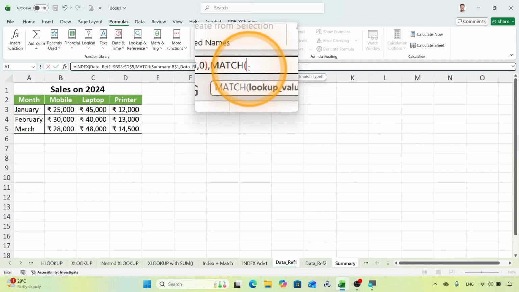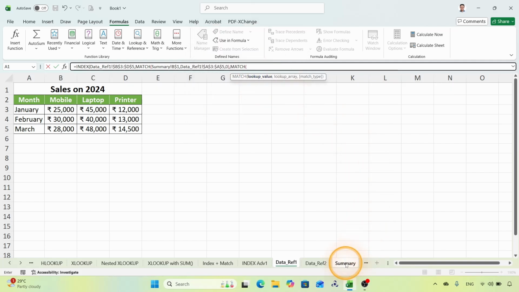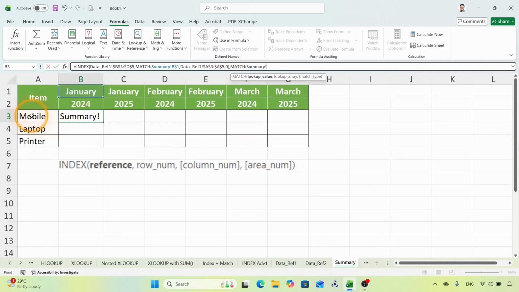So MATCH, then lookup value. What is the lookup value? For the lookup value, we have to go to the summary. That is the name of this one. This is the lookup value. We have to find out the amount of mobiles sold in January.